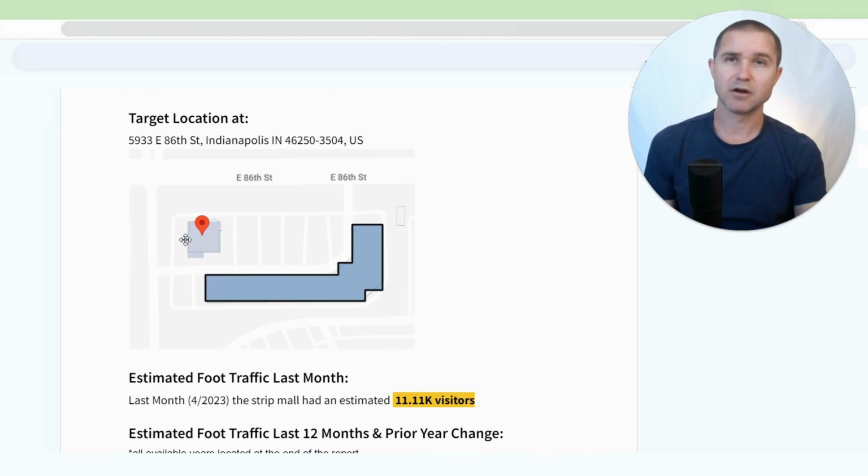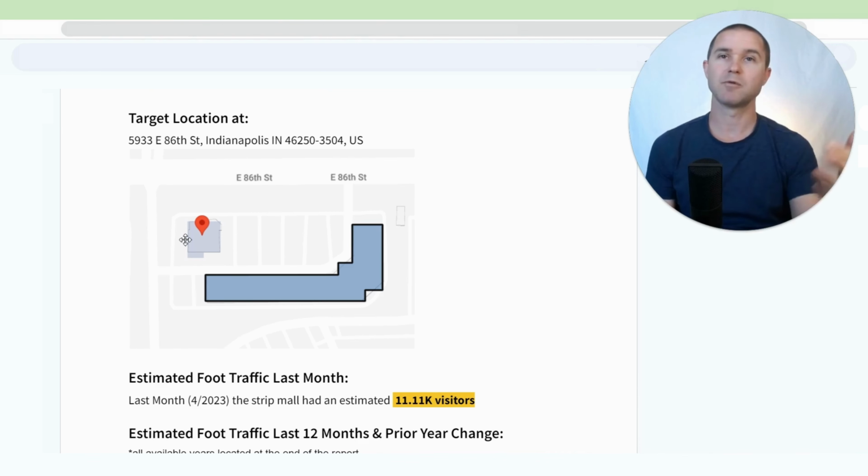But for a doctor's office, it's probably not all that helpful, because how often do you stop at the dollar store in the strip mall and then just happen to walk into the doctor's office and get an appointment, right? So I think this can be useful, but maybe not the most useful.